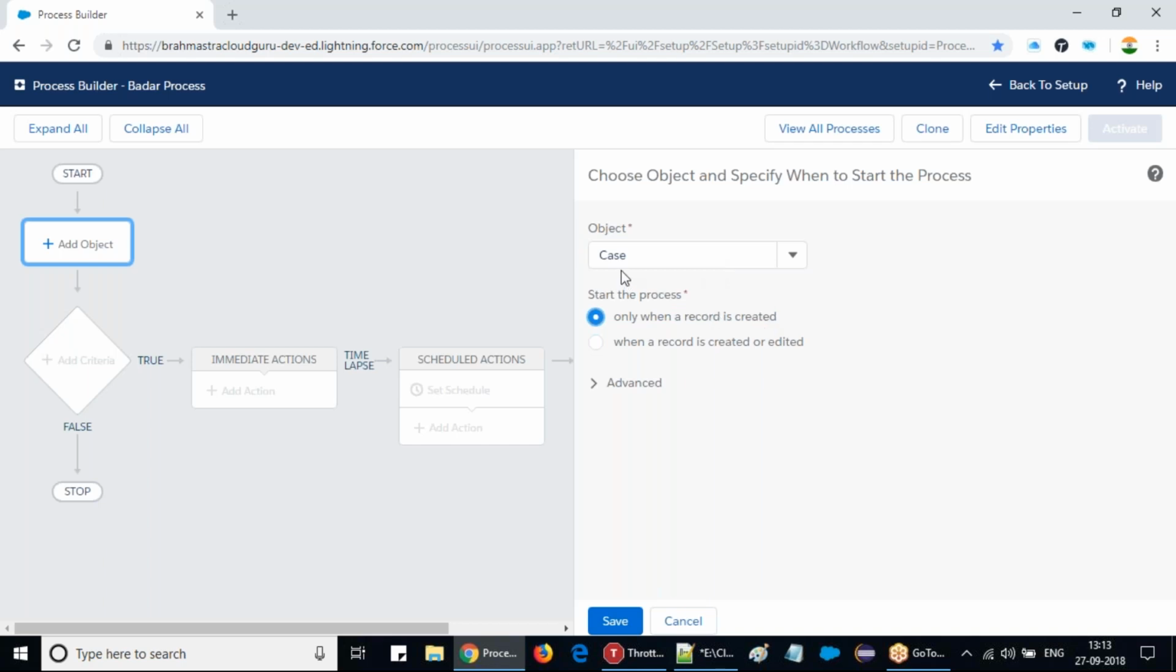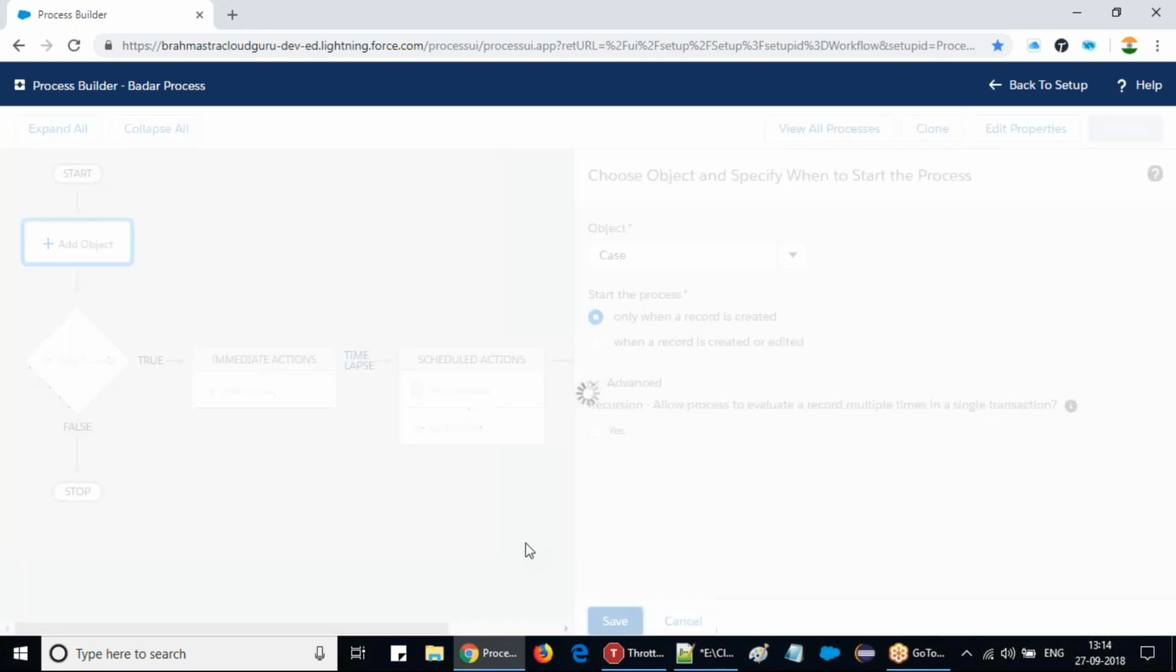See here, the case object is selected, for any record created. In the selected object, any record that is newly created or created and edited, this works for both cases, existing old records when modified. Advanced, recursion allows recursion, so it will re-evaluate. This is not required. So whenever a case record is created.